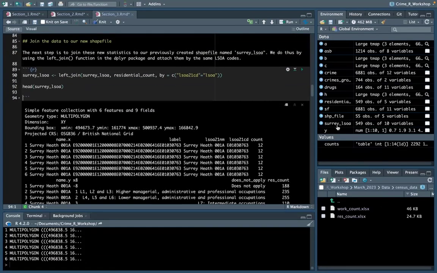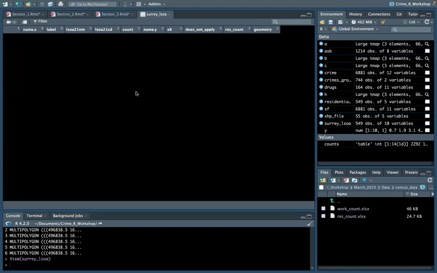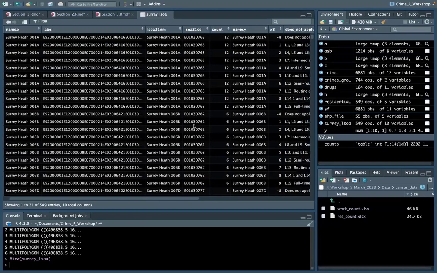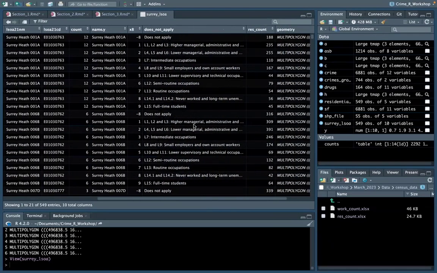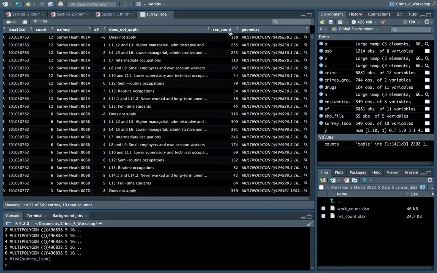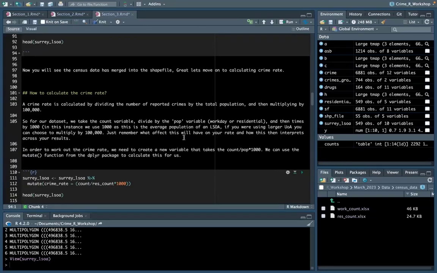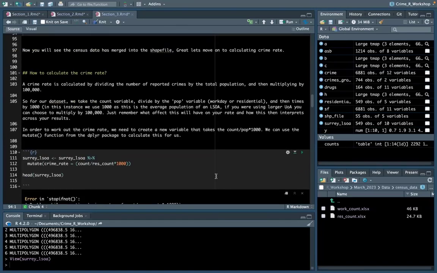Again, a bit messy, so I'm just going to open this in Viewer for you. And if we scroll along, you can see that our census data has now been added to our shapefile, which is really cool. So we've got that residential population count compared to our crime counts in this variable. So the next step would be to calculate the crime rate. It's really quite simple to calculate crime rate.